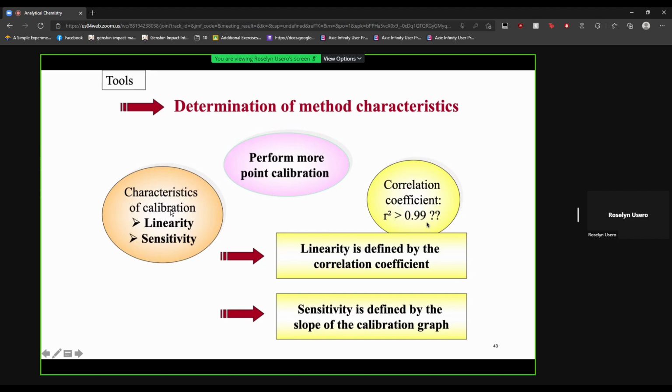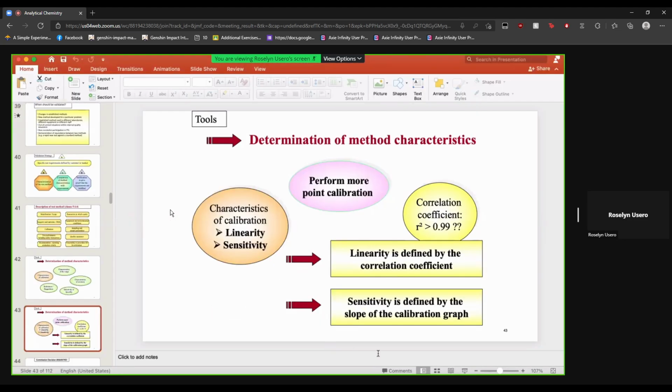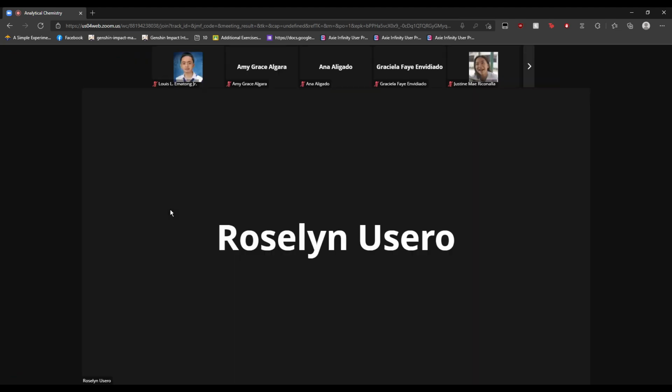So I will give you one actual example. For ammonia, the class is different but the analyte is still the same. Ammonia.